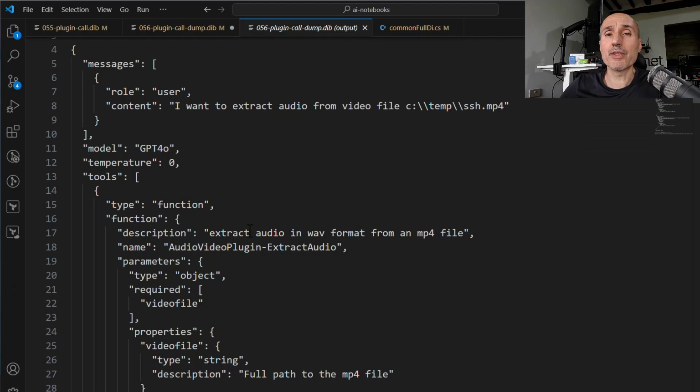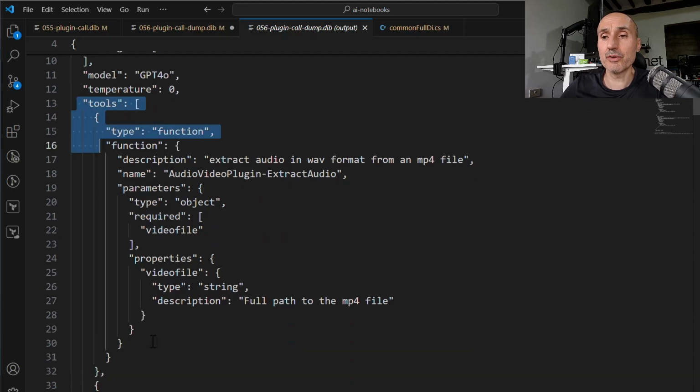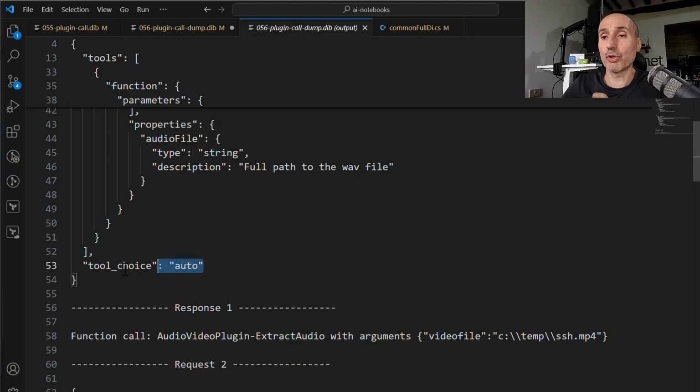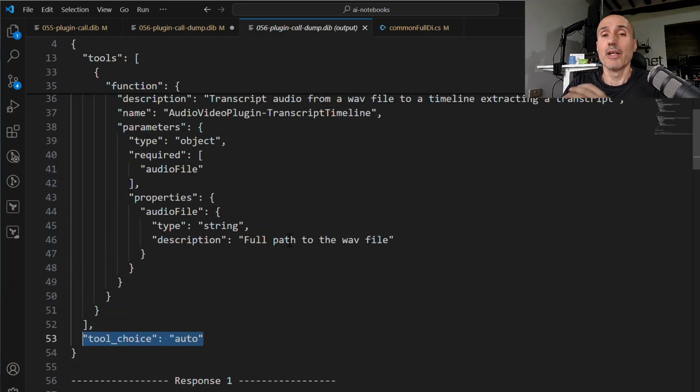But the difference in this situation is that the request contains this tool section. And this is really important because the tools section explains to the large language model which are the tools that you can call locally. So you have an extract audio, you have a transcript audio, and tool choice is auto. So the idea is you are asking the large language model, the user has a question, but you have these kinds of tools at your disposal, and with the tool choice auto, you leave the decision to the large language model whether it needs to call a tool or not.